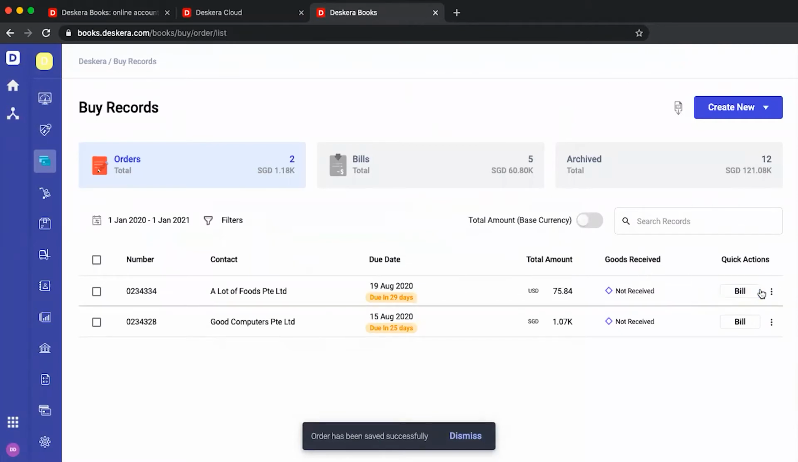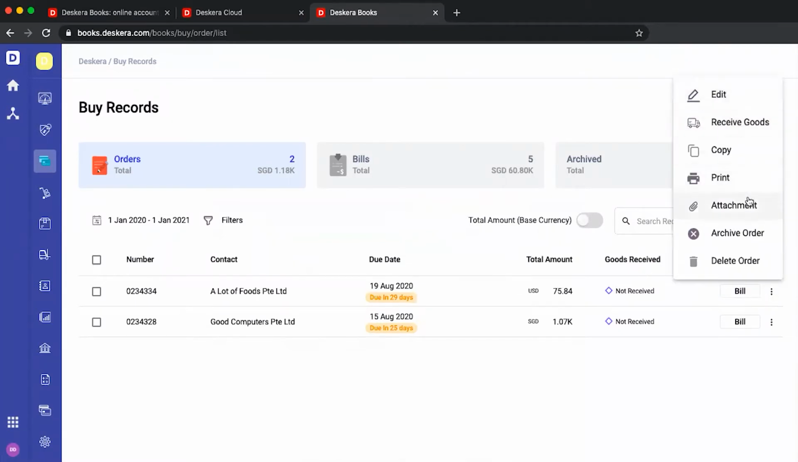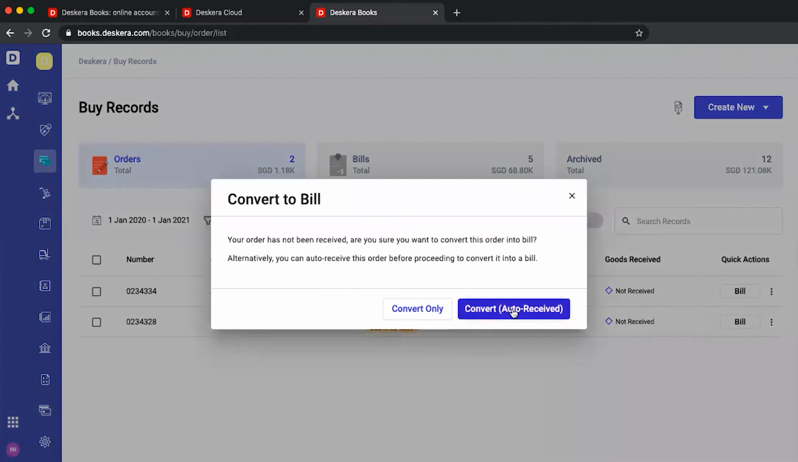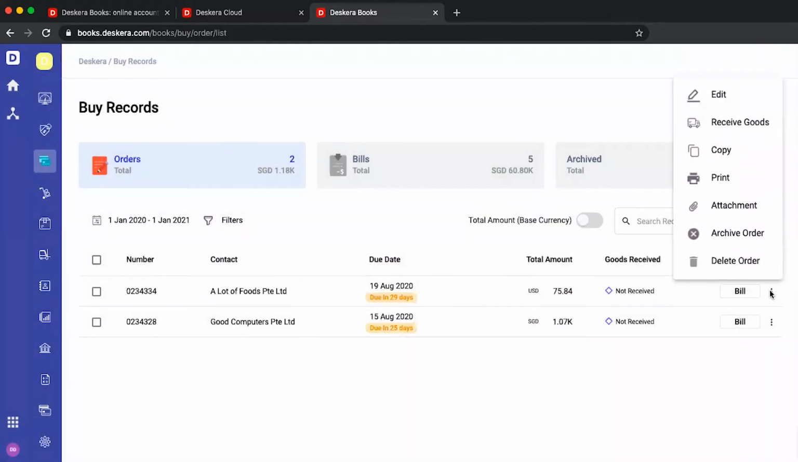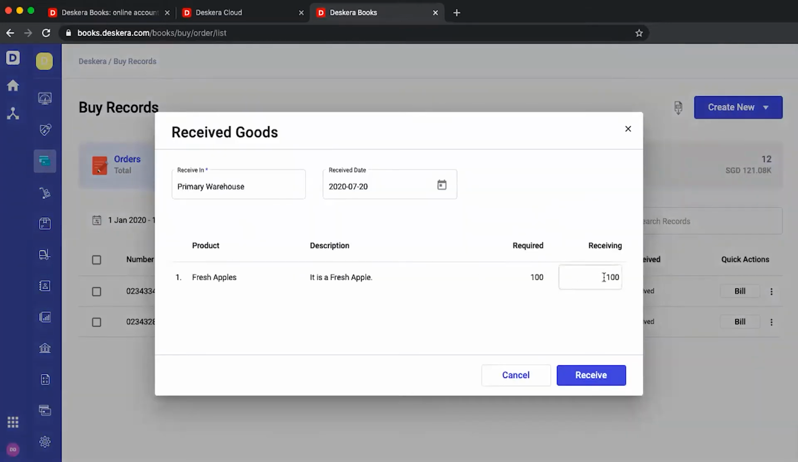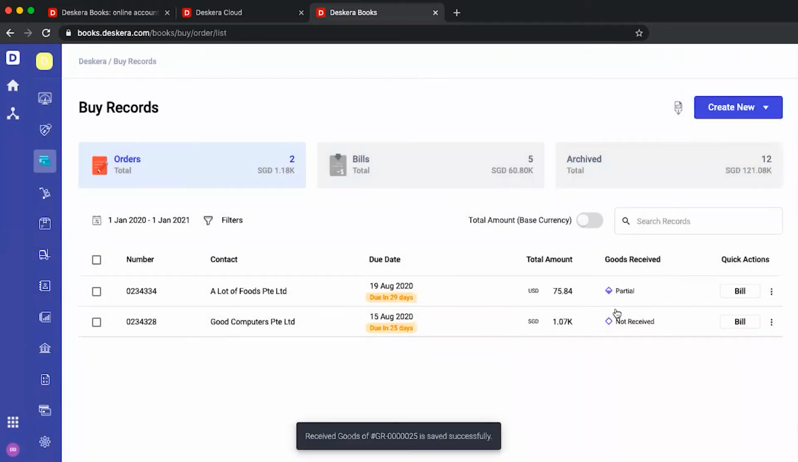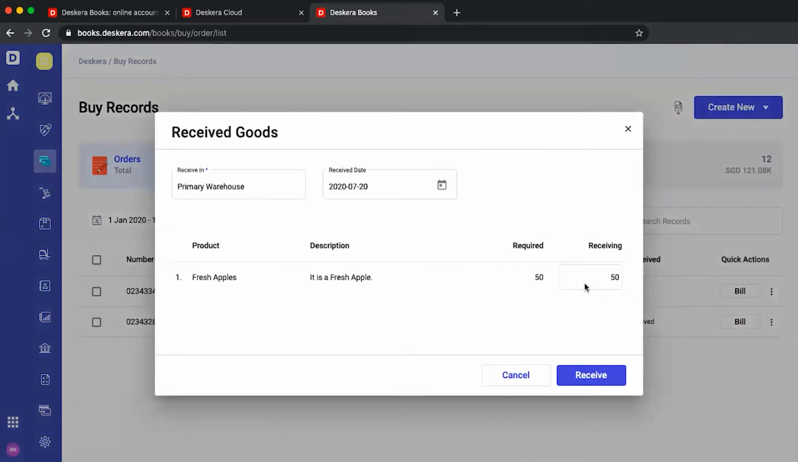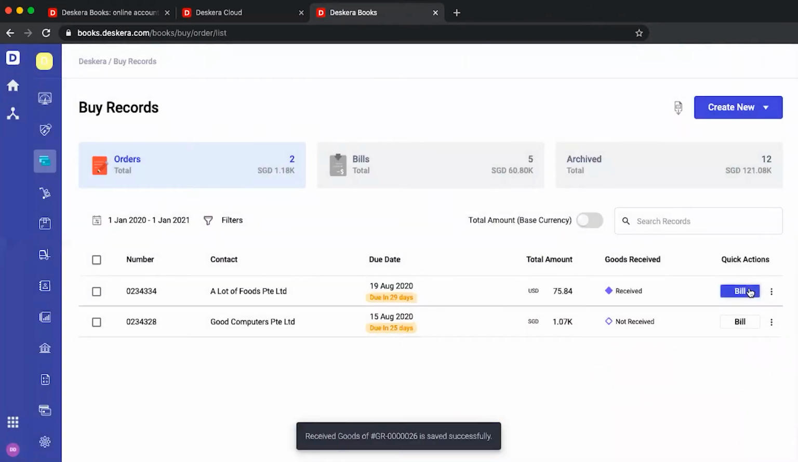After saving, I can receive my goods, edit, attach, archive, or delete. I can also click on bill and auto-convert and auto-receive. If I click on receive goods, I can see the receiving quantity. I can update accordingly and receive, and my information shows partial. If I click on the three dots again and receive, you can see the quantity is reduced, and I can receive the amount. Now I've fully received.